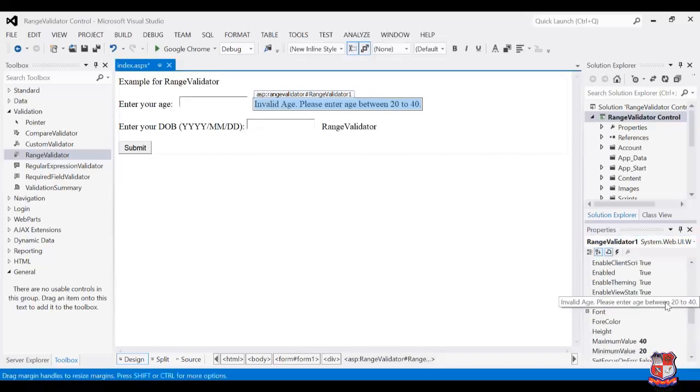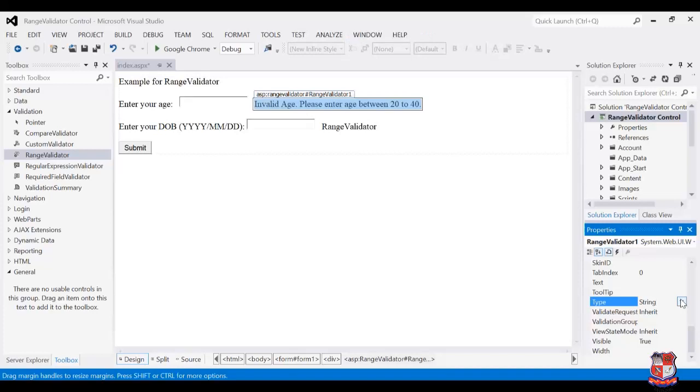Okay, one more property we have to set for this range validator control, and that is type. Over here the default type is string, we have to set it to integer, because the inputted value will be 20 to 40, it means the age will be some integer value.